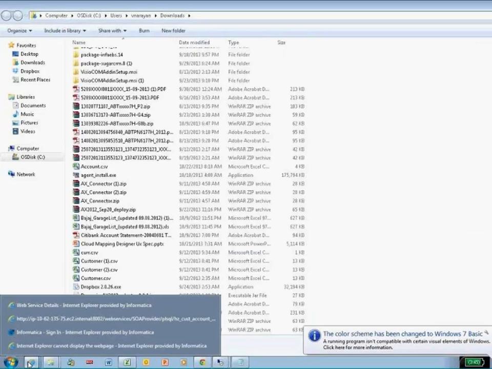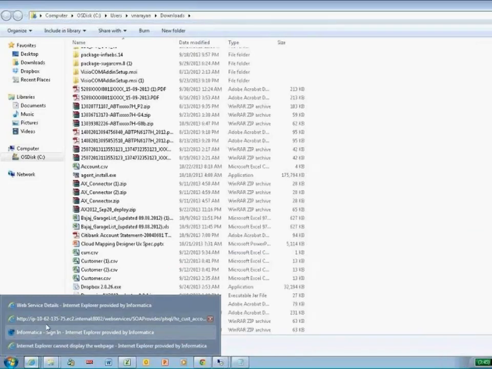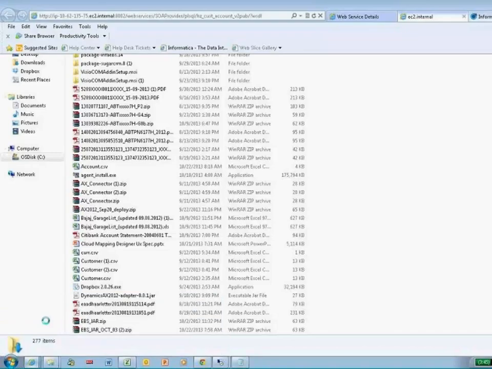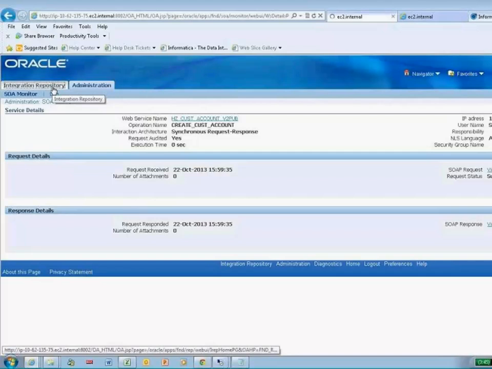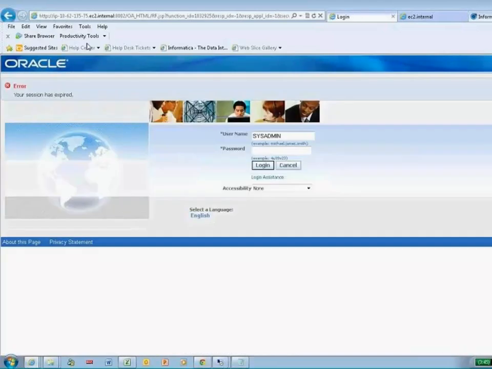Okay. So while I get started here, the first thing to do before going into Informatica Cloud is to ensure that you have logged into Oracle eBiz and actually published the interfaces on the SOA gateway. Otherwise, okay, my session has expired. Let me log in again.